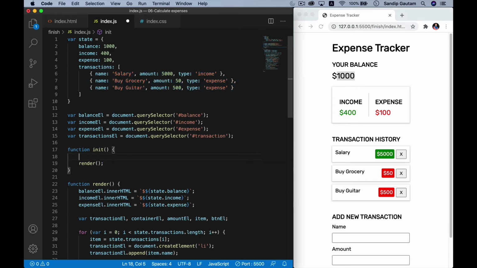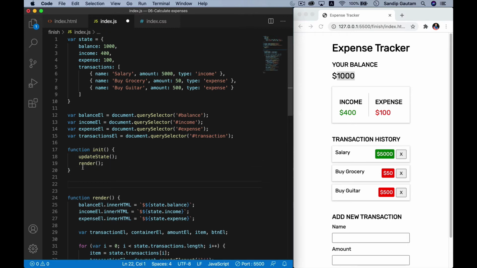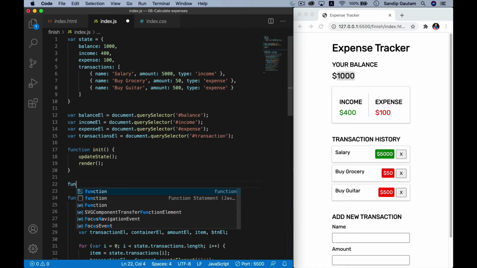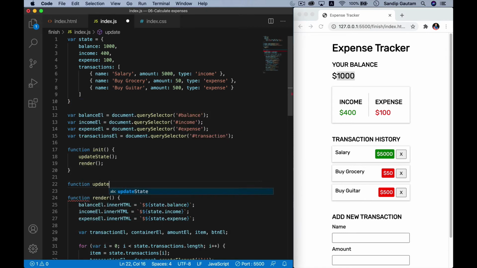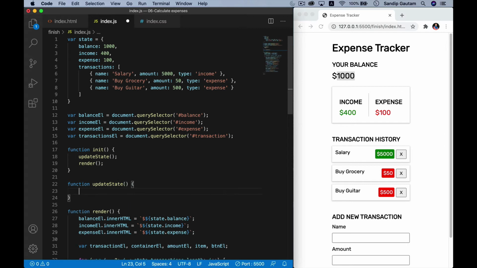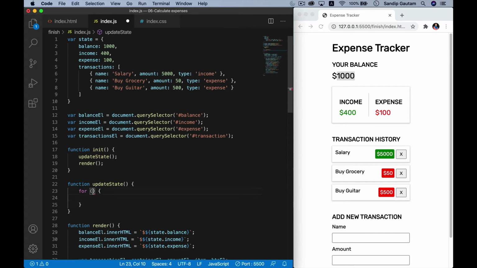So for that, I'm going to create a function called update state, because based on this transaction, I need to update my state. So that's what I'm going to do inside my update state function. And once the state is updated, I'm going to call the render function. So let me write function update state, and inside this update state, I'm going to loop through all of these transactions to populate these values. Okay, so I'm going to write a for loop, variable i is equals to 0.